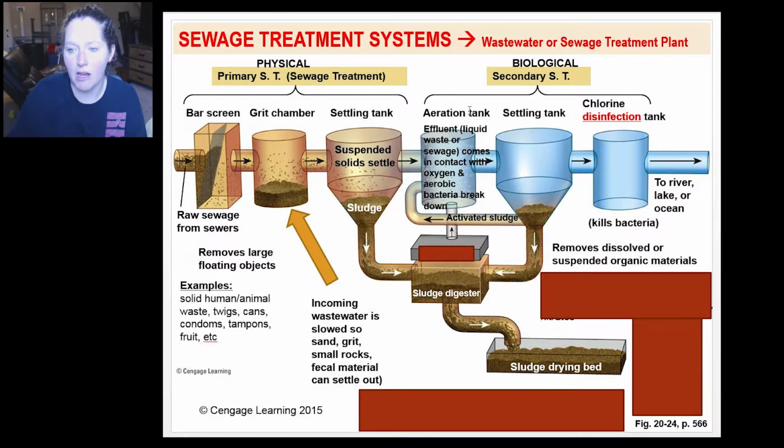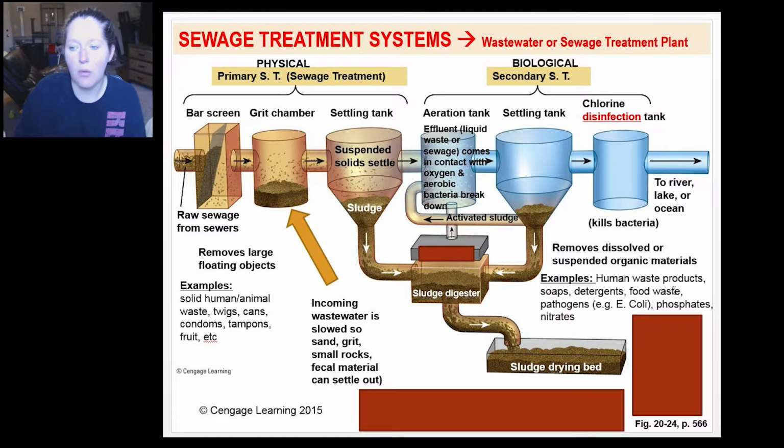Some other things that we'll talk about: this secondary sewage treatment removed the dissolved or suspended organic material. So anyways, that smaller little floating stuff. And on the AP test, they might ask you what are some examples of things that it was removing in this process. And you need to say things like human waste products, soaps, detergents, food waste, pathogens like E. coli, and your phosphates and nitrates also got removed here. Not all of them, but some of them got removed here as well.